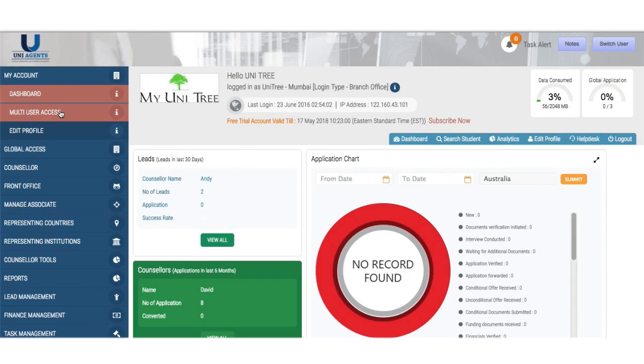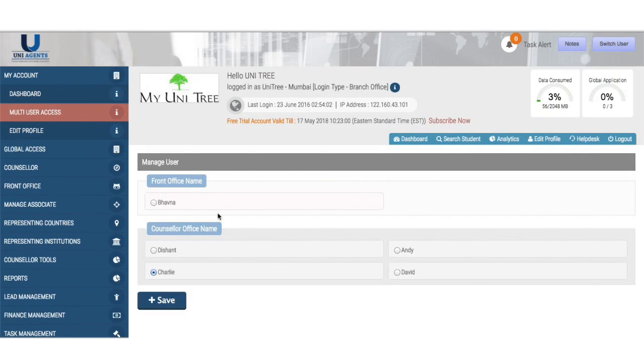I have multi-user access as well. So now I can decide which counselor I am. On my multi-user access, I'll only have which front office I want to be or which counselor office I want to be. I can select that and I'll be able to switch user based on my selection. Sometimes the office is too small and I'm the only person working there. In that case, I'm the front office, anybody comes, any inquiry comes in, I deal with it, or I can directly be a counselor. So that's multi-user access.